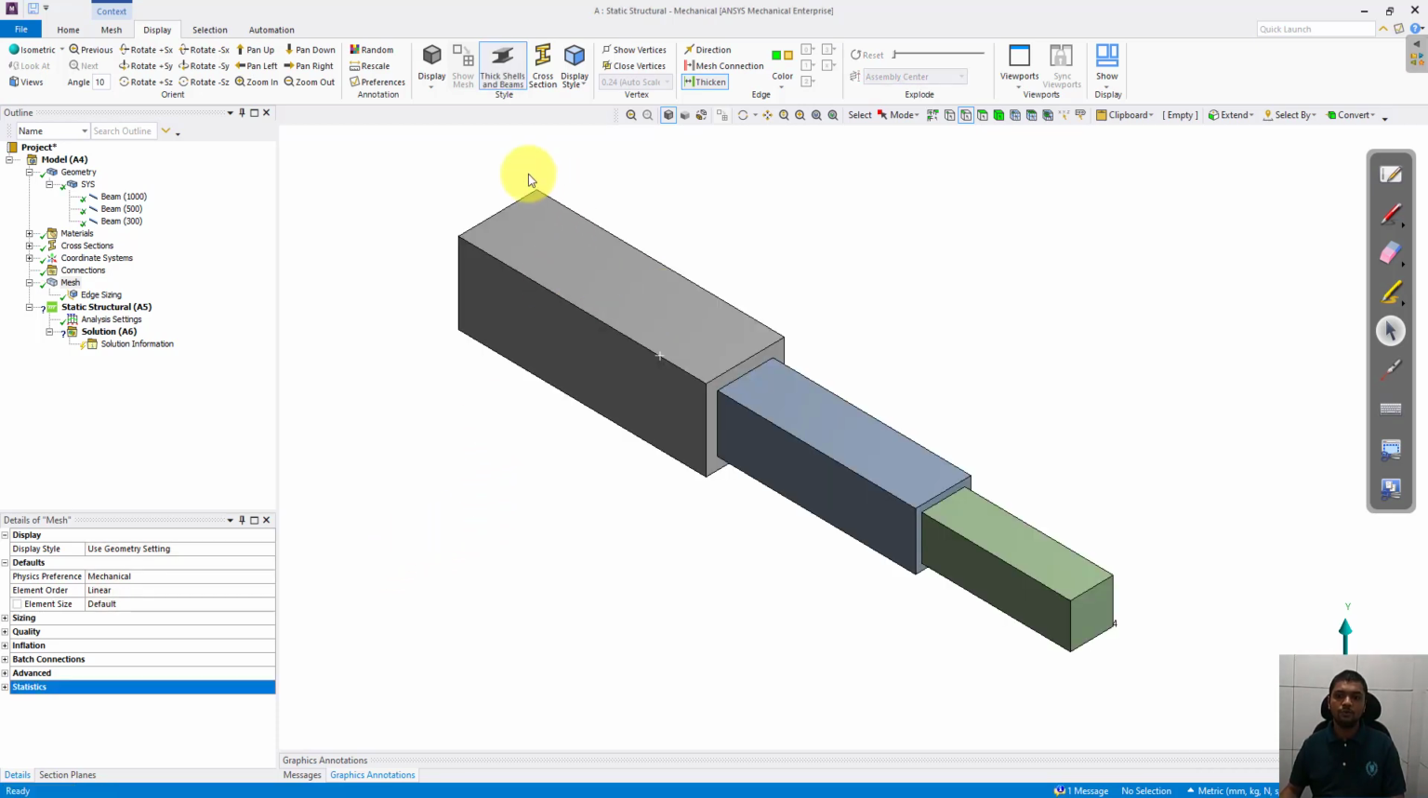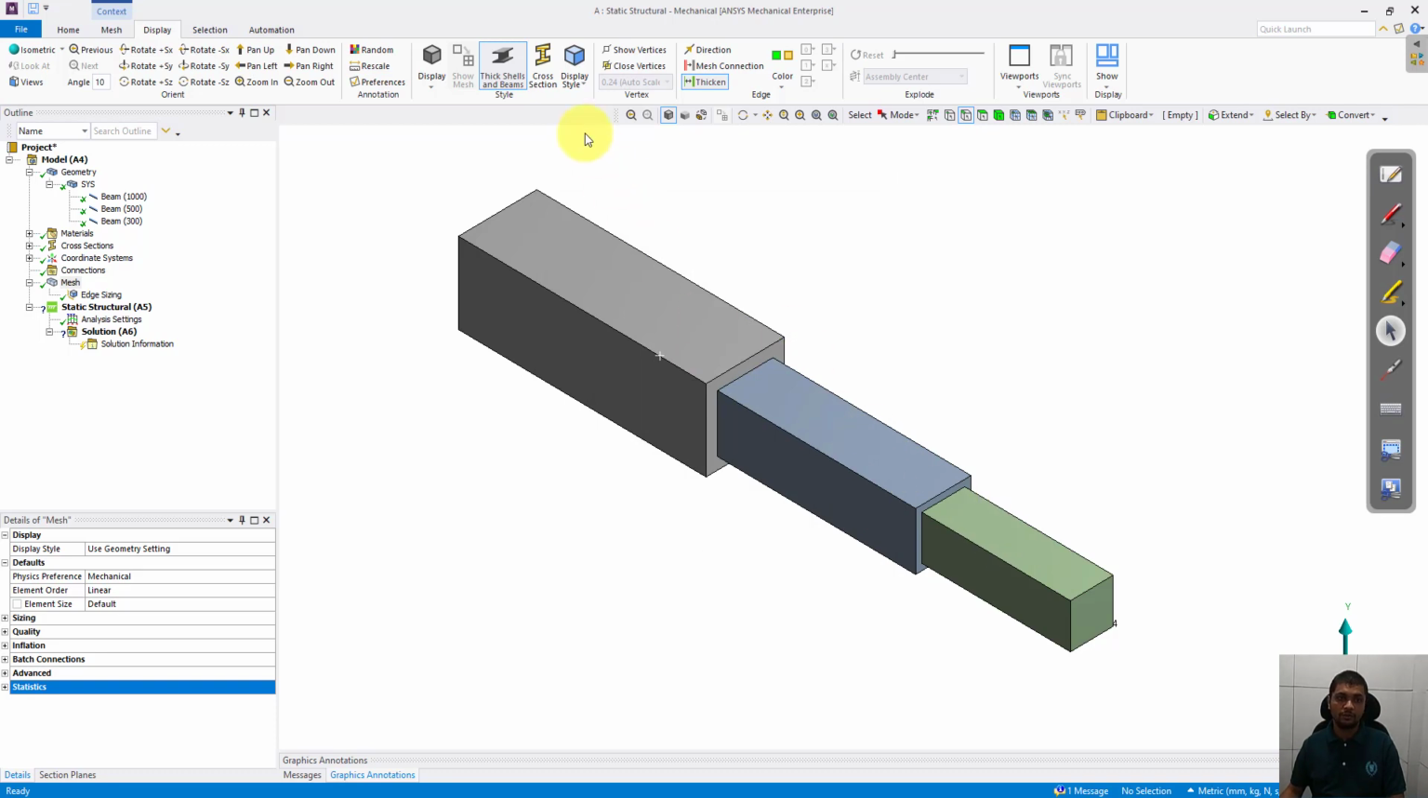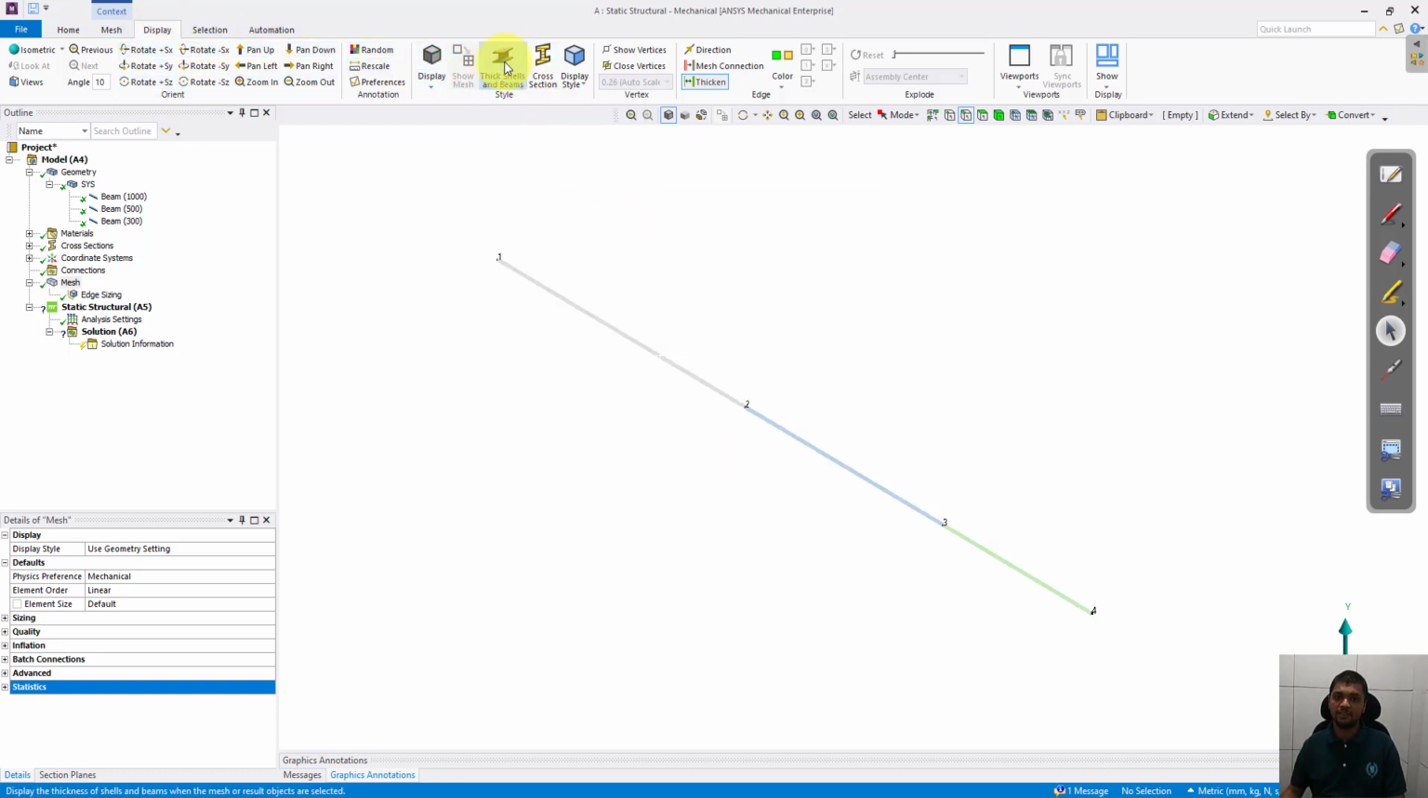We'll go to the preferences and turn on node numbers. I'm not able to see them, so let me go to display and switch off the shell. So there are 1, 2, 3, 4 nodes and 3 elements, right? So that's all in the meshing. Next we'll see applying the loadings.